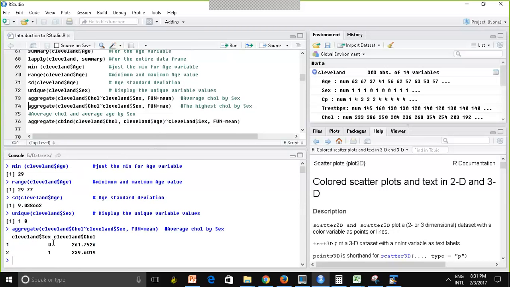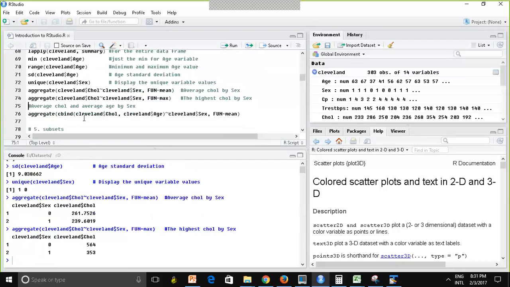Here it is, right? So here is a gender. I have a gender, and I have an average value of the cholesterol. How do I do it? I use the aggregate. Here, I put a variable that I want to apply the function to. Here, I put the sign tilde, and here is my grouping variable, right? I want to do it by the sex, right? And here, the function is mean. Similarly, I can do the maximum here, right?